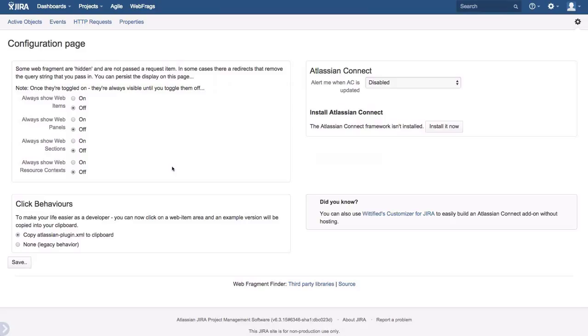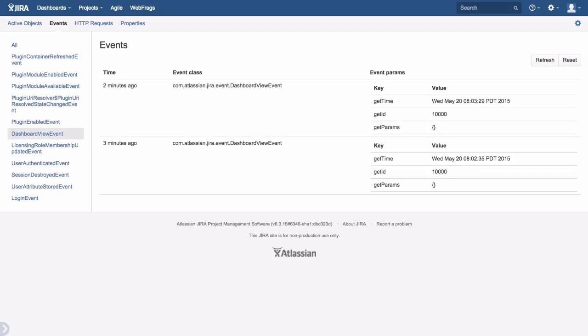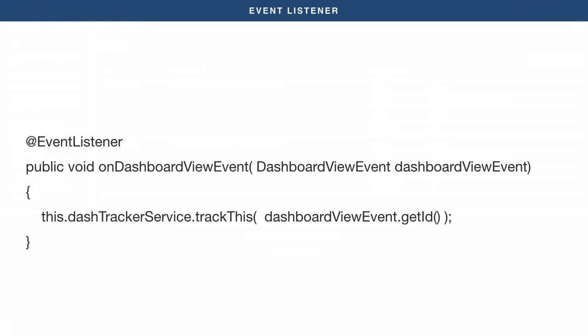Again, documentation will help. But we've actually built into Web Fragment Finder what we call inspectors. So we have an event inspector. The event inspector allows me to see all of the events that have been triggered ever since we installed Web Fragment Finder. In this case, there's a dashboard view event. And I can see the event class and all the parameters that were sent in on that event and when the event was triggered. So I can just take this class and stick it into my Java code. Didn't have to go to documentation.